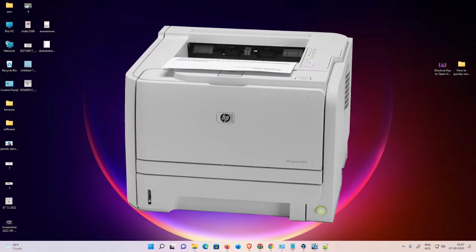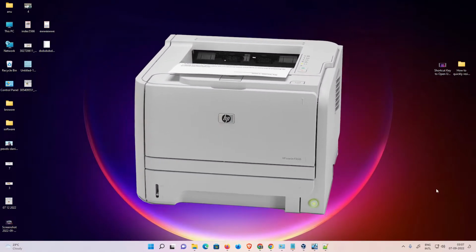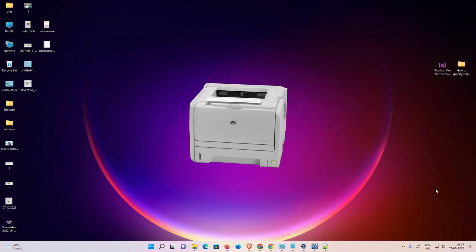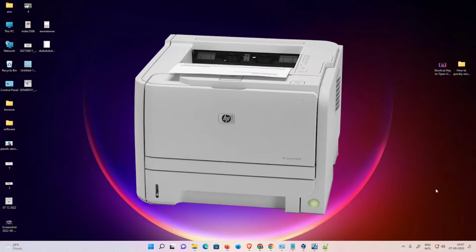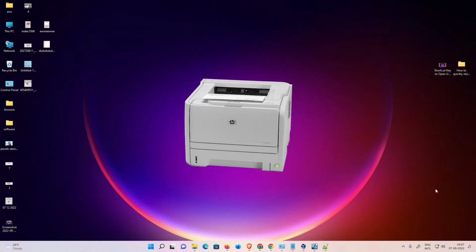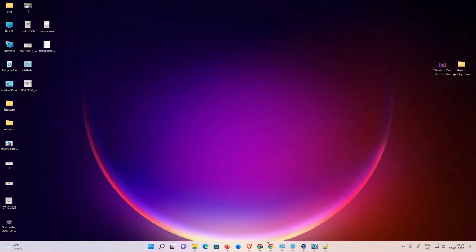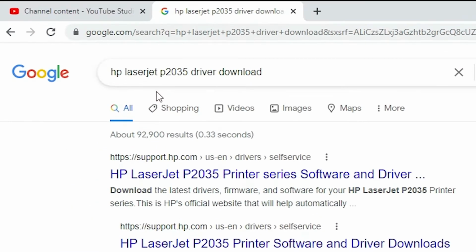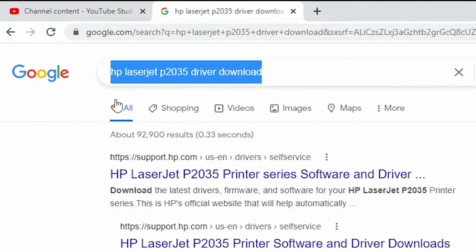In this video, we are going to see how to download and install the HP LaserJet P2035 printer driver in a Windows 11 operating system by the simplest way. First of all, just go to any web browser and type HP LaserJet P2035 printer driver download. Just type this and hit the enter key on your keyboard.